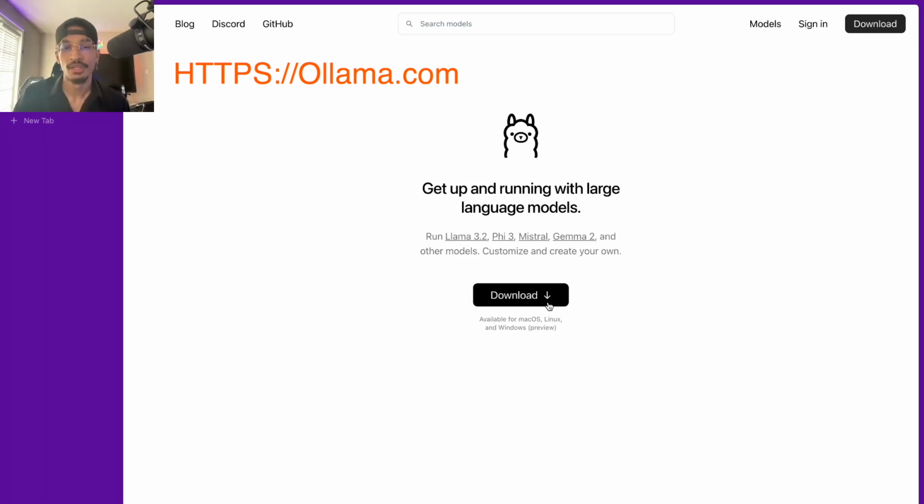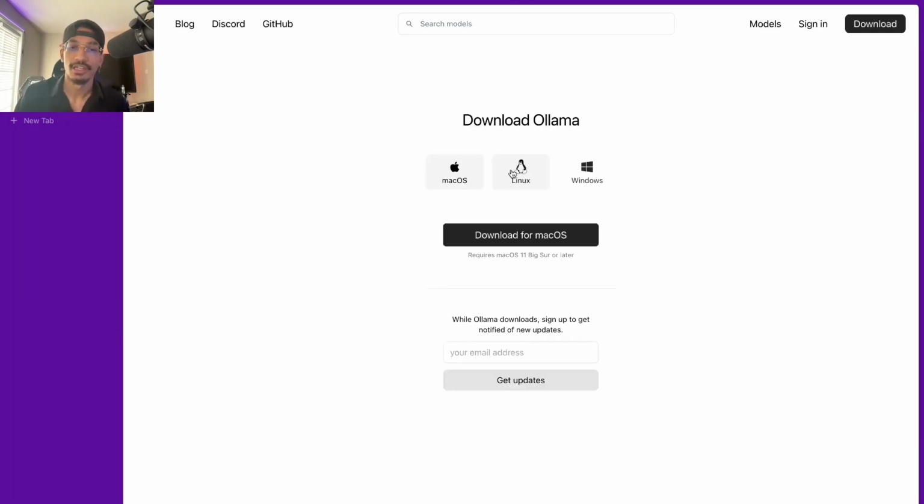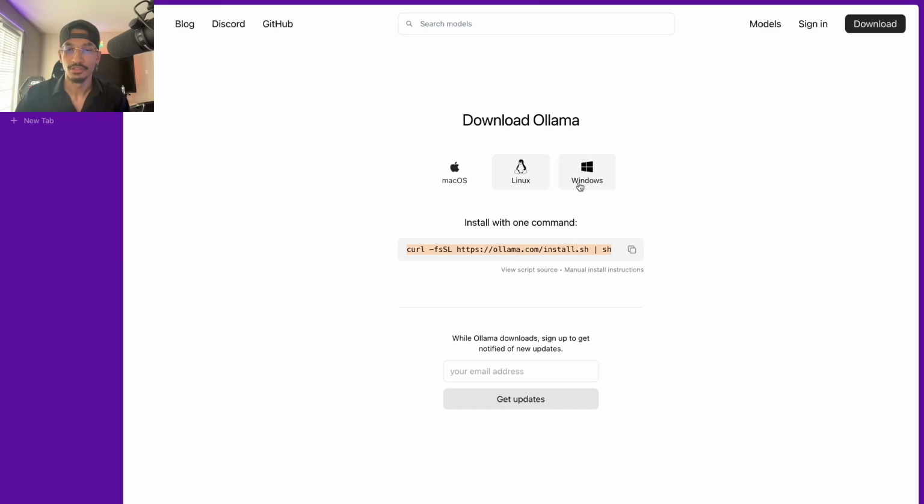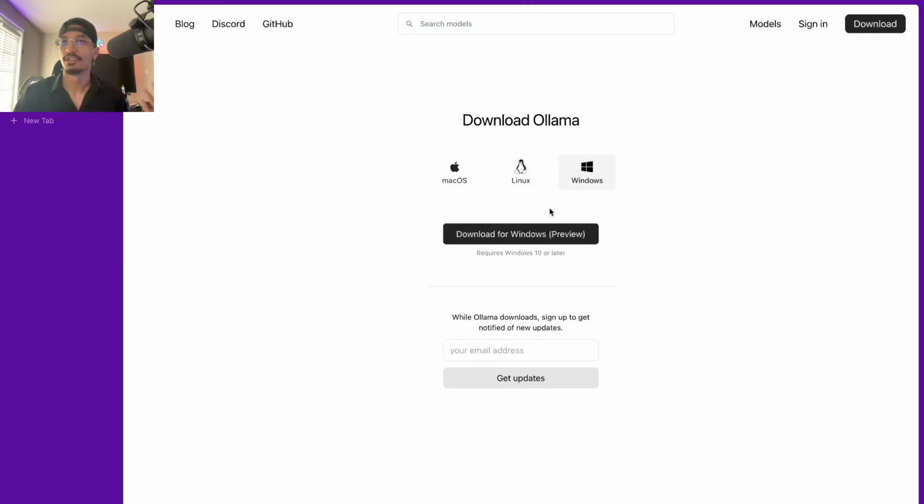So, as you can see, the download button is front and center. You're just going to want to hit that and then select whatever download is relevant to your operating system. Either way, the installation process is very simple, so I'm not even going to show that. Mac, you drag and drop after you open the installer. Linux, run the install script. Windows, same as any other Windows install process.